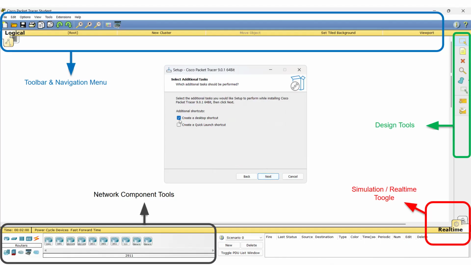If you want to add a Cisco Packet Tracer desktop shortcut, you can check this. If you don't want to, you can uncheck this. And if you want to create a quick launch shortcut, you can check this. But if you don't need it, you can just leave it unchecked. So let's click next, and then you can look at the summary of the installation here: the destination location, start menu folder, and the additional tasks. And if you agree with all those listings, you can click install.